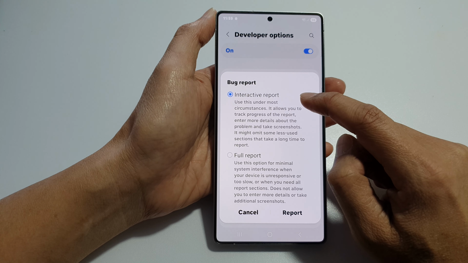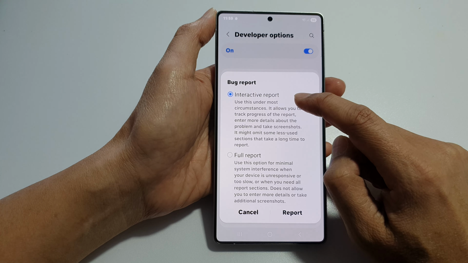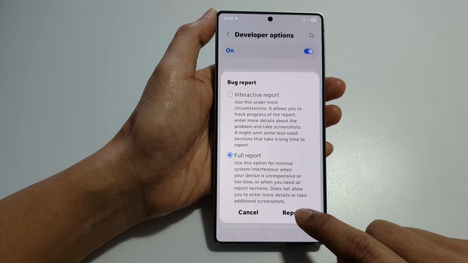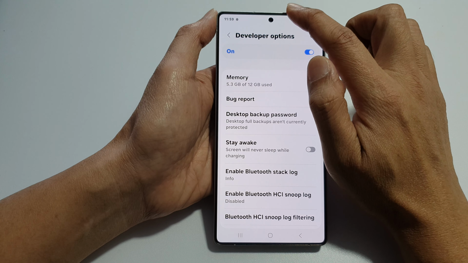Next, to generate the report, you can select Interactive Report or a full report. Then tap on the Report button to start generating the report.